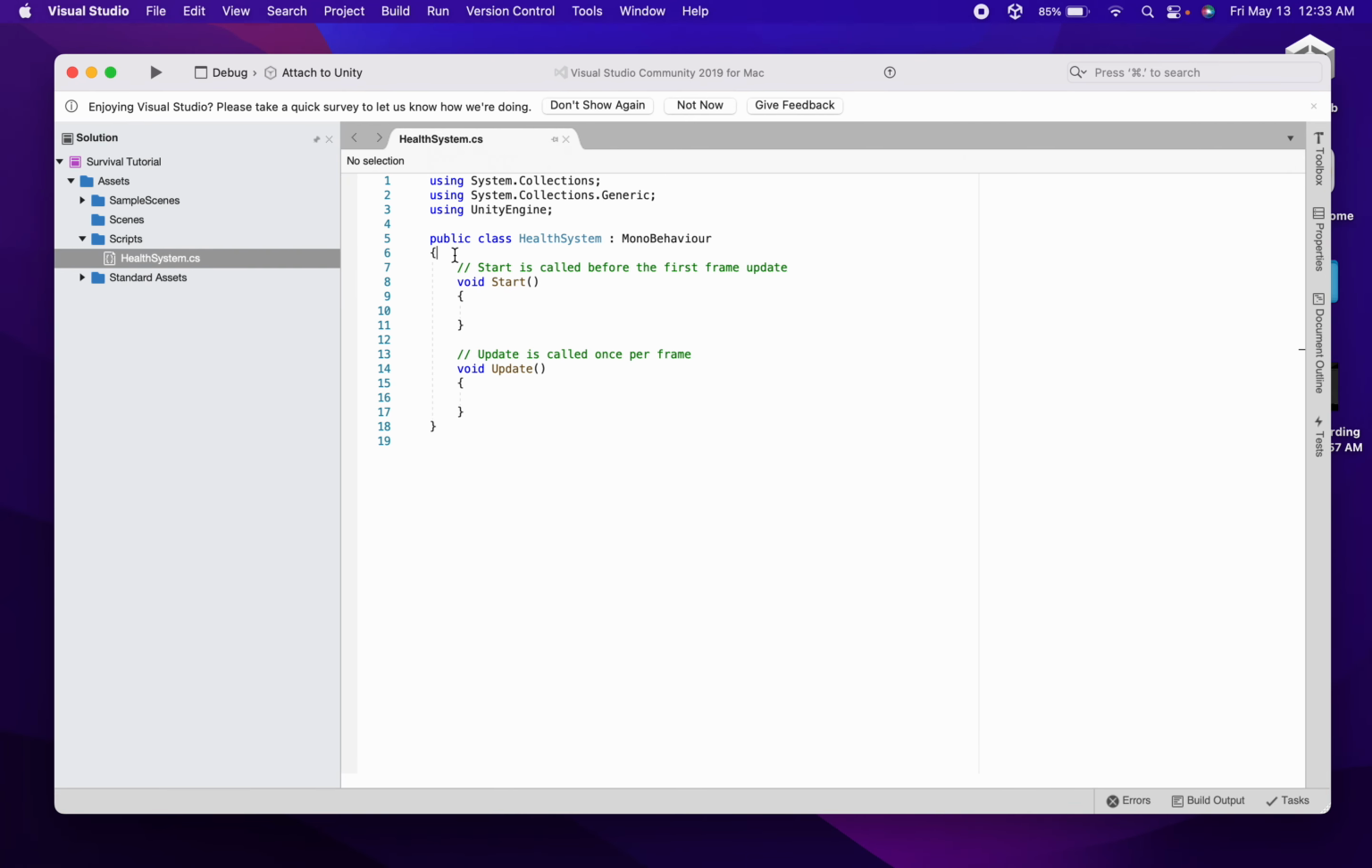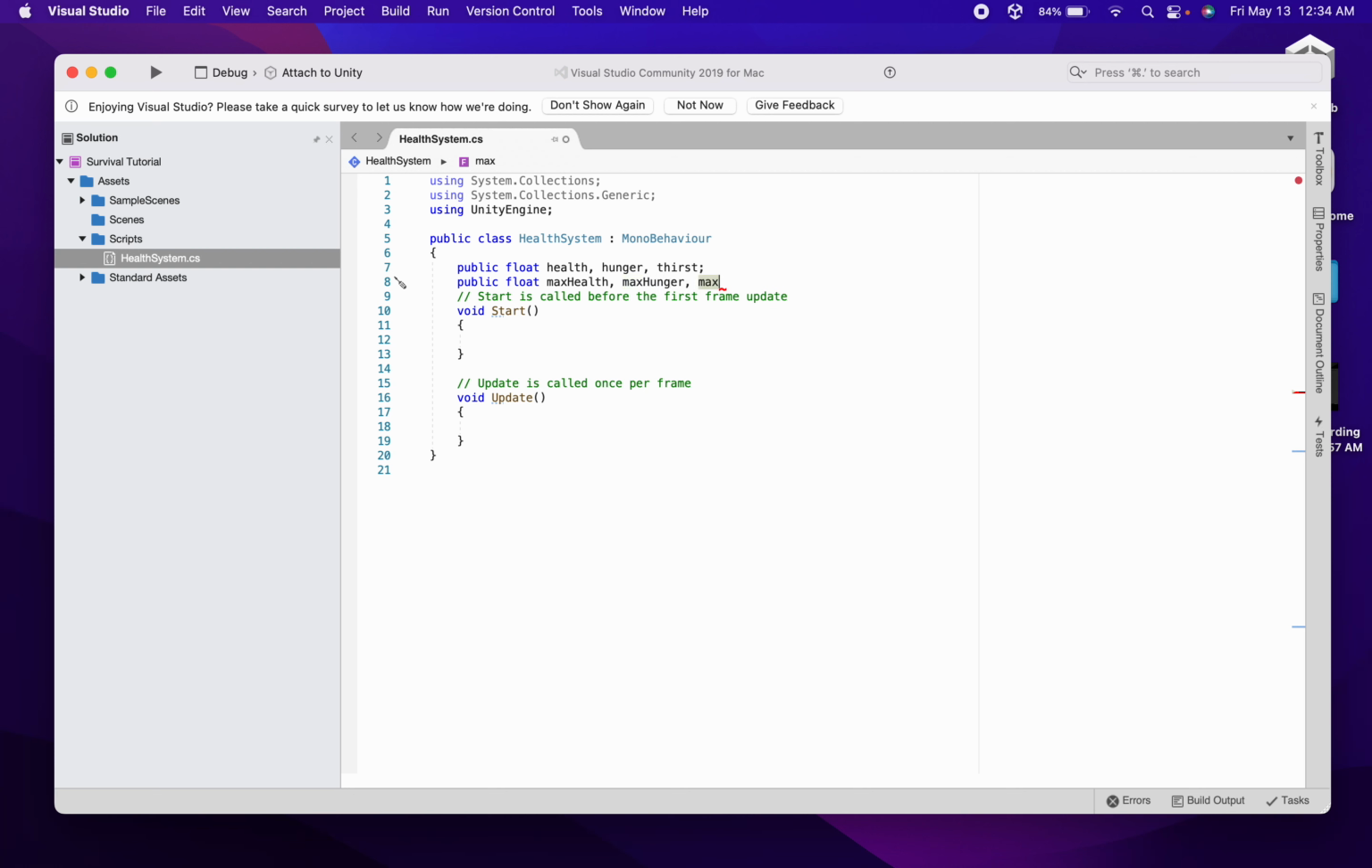So to begin with, we're going to have to define a few variables. First, public float. We'll need three actually, one for health, one for hunger, and one for thirst. Then we'll need another public float for max health, max hunger, and max thirst. Now this all makes sense in here.